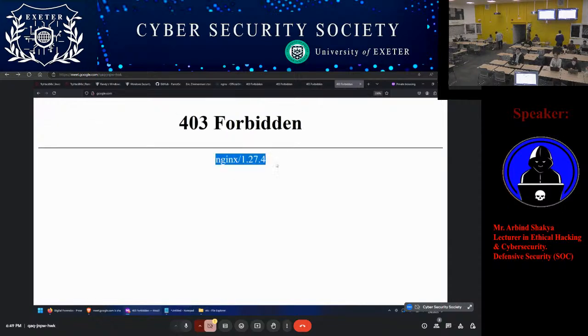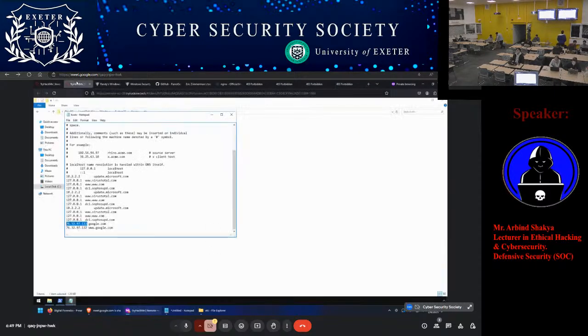So here we had performed DNS poisoning on our local machine. In the same way, DNS poisoning was performed on this machine as well, the user's victim machine. So this is exactly how we got this IP.